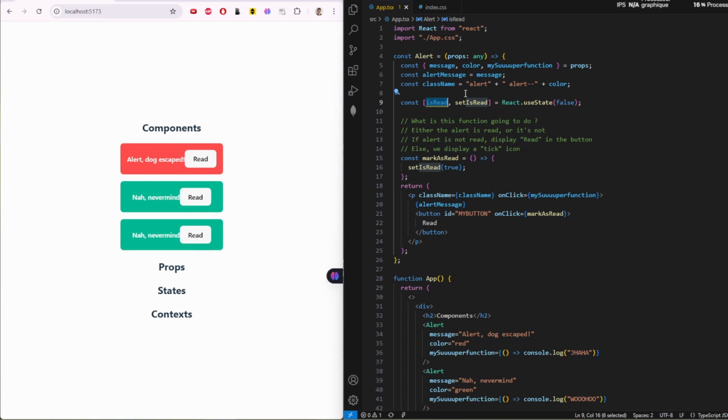We need to keep in mind that the alert has its own information and that the information is evolving, and this is changing the way the component behaves. Of course, if I read the notification, it's not going to behave the same way as if I didn't read it. And all of this info is located in this small, tiny, little variable. If this value is equal to false, then I display the text read in the button. Else, I display this emoticon.